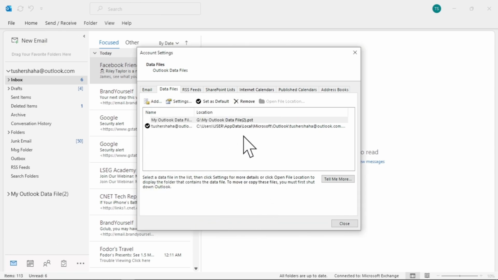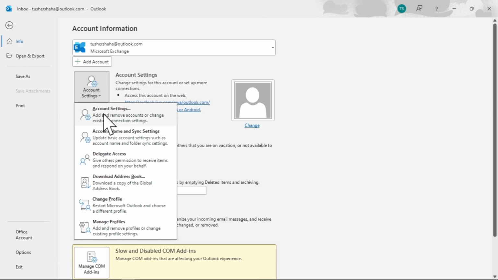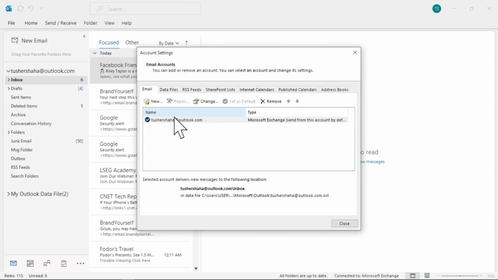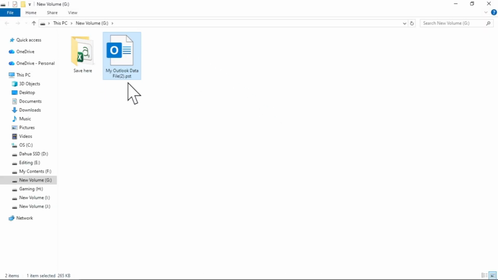And that's it! Outlook has now updated the new location of your PST file. To verify it, restart your Outlook app and again come back to the Data Files tab. Select your PST file, and this time you can see the Open File Location option is visible, and by clicking on it, you can see the new location of your PST file.